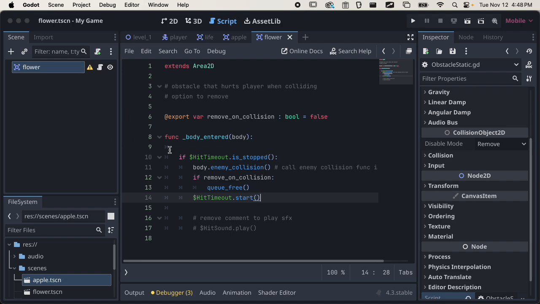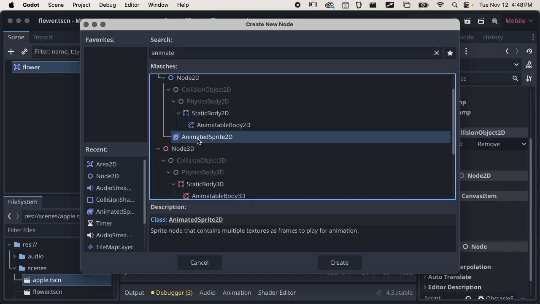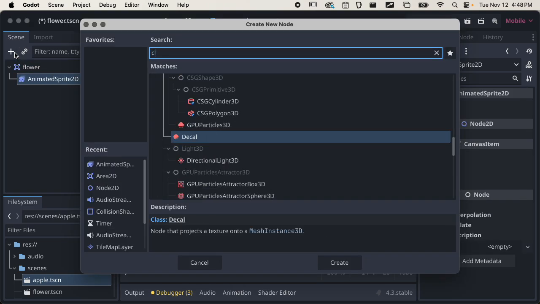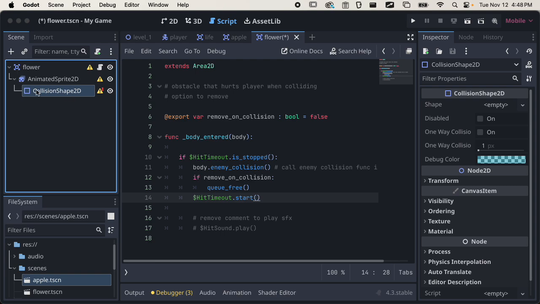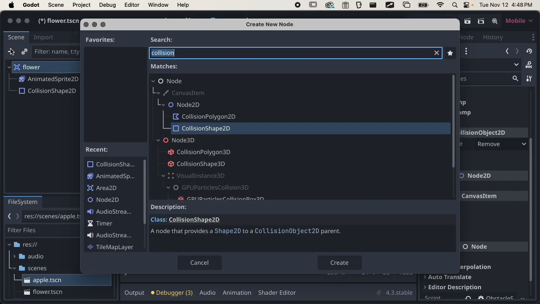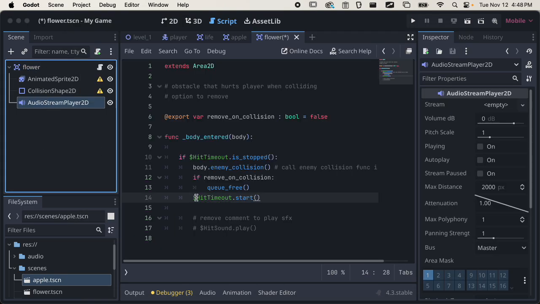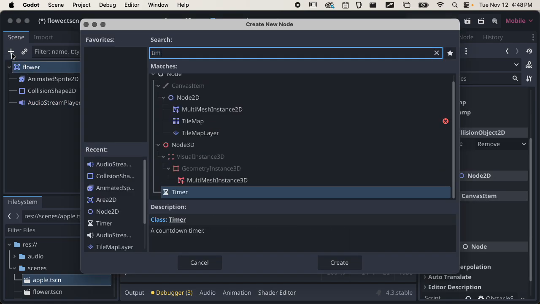So this basically needs the same things as our other collectibles. It needs an animated sprite for the graphics. It needs a collision shape for the collision. Make sure it's not parented to the animated sprite, just like we did before. It needs a sound, so we need an AudioStreamPlayer2D. And it also has this hit timeout. That means it won't hit the player more than once. So that's a little timer. So let's add in a little timer.